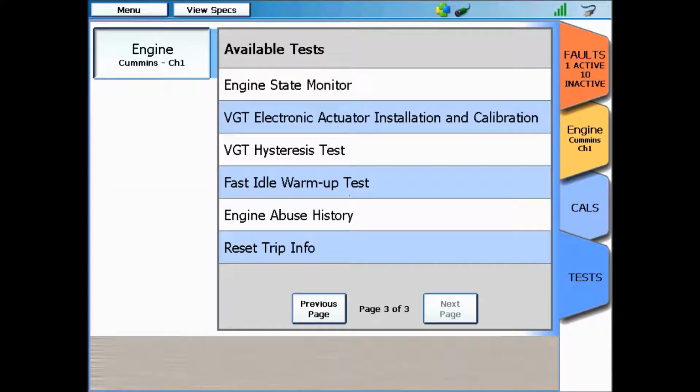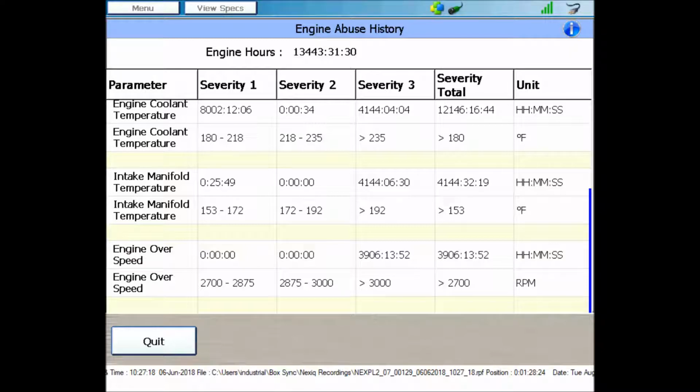The last 2 tests we're going to talk about for 2013 and newer engines are engine abuse history and cylinder contribution. Engine abuse history includes tattletale information on things like vehicle speed, engine oil temp, coolant temp, and the like, so that you can tell if the engine has been abused.